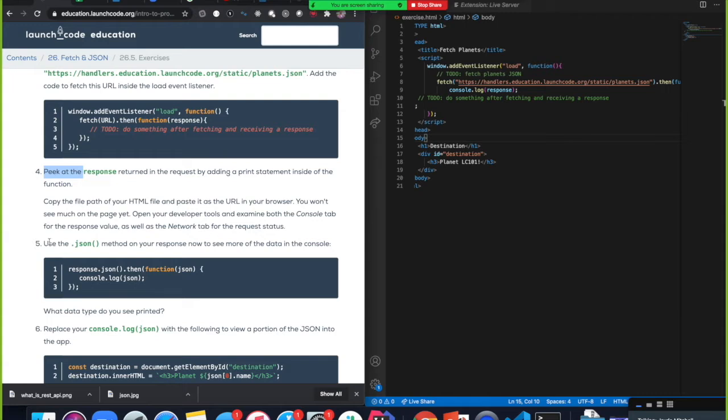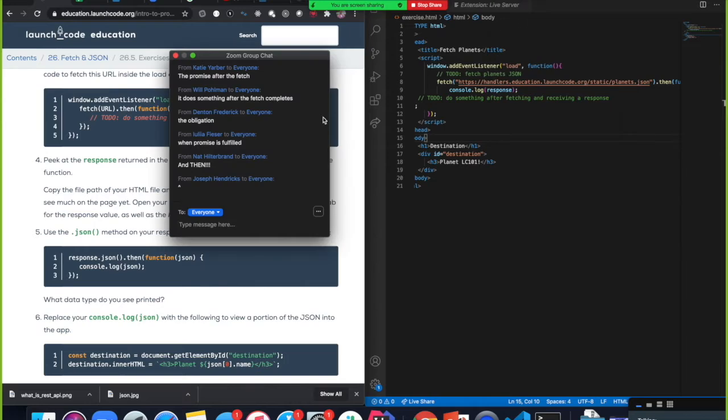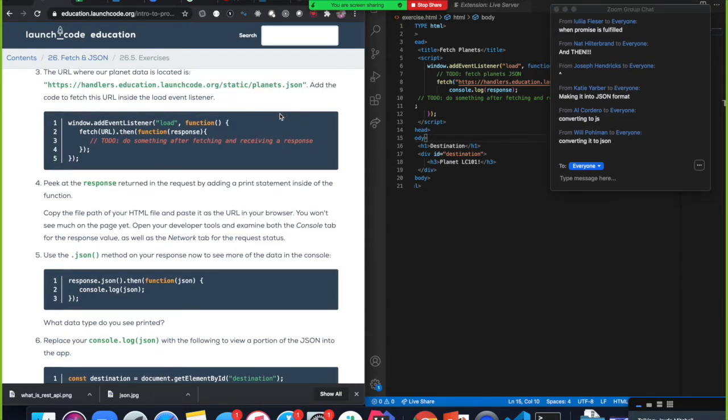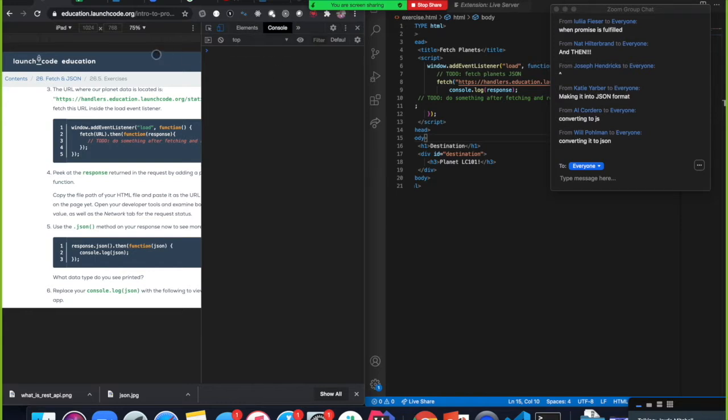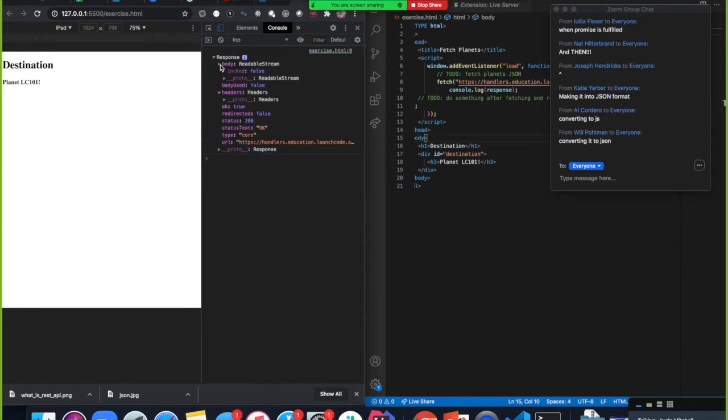We took a peek, and so use the .json method on your response now to see more of the data in the console. Okay, so what is this .json method doing, guys? Anybody know? Converting it to JSON, maybe. I will point out it's probably doing a lot of things, and you can see, okay, so here we go.